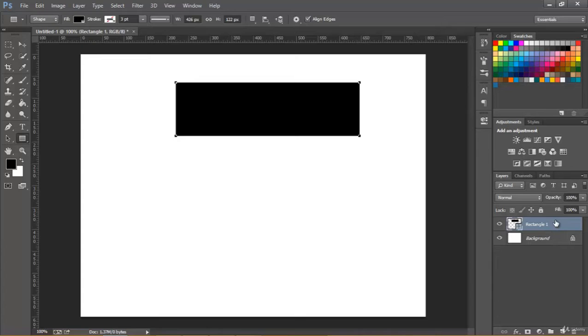Here you can manage layers. At the bottom of each panel you can see there are various buttons. Whenever you hover over each button, it is telling you what it is used for. See, delete layer, create a new layer, create a new group, create new fill or adjustment layer.